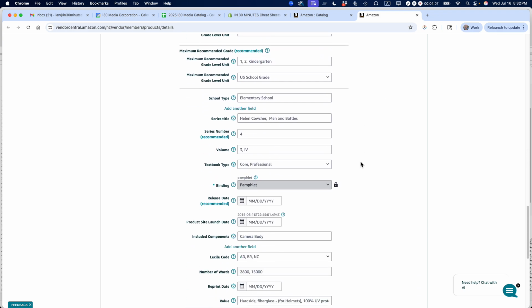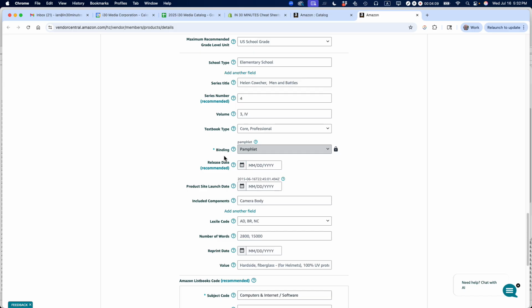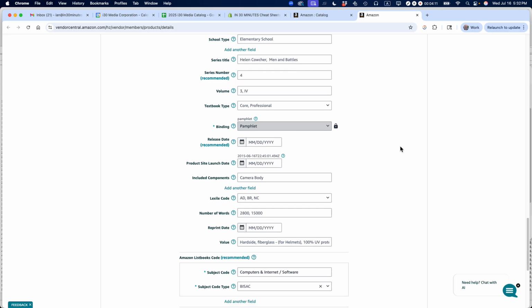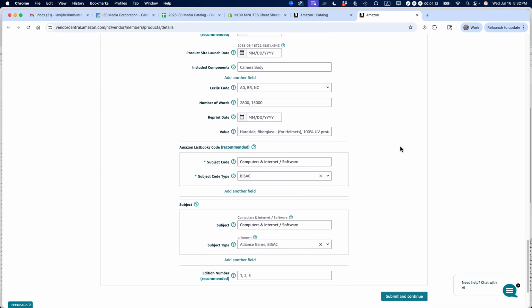Minimum age, I'm going to skip that. Yeah, here's the binding, that's already set. Release date is not changing. Included components, that's not valid. All right, so this is the really important part. There's actually two areas: Amazon listbooks code and the subject.